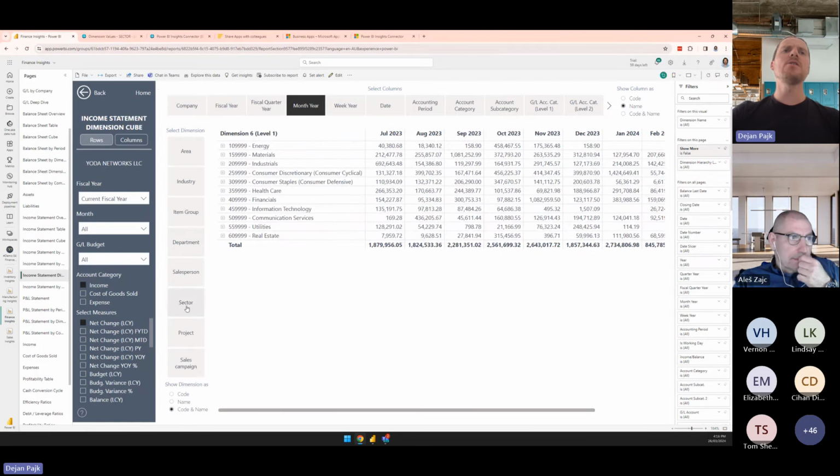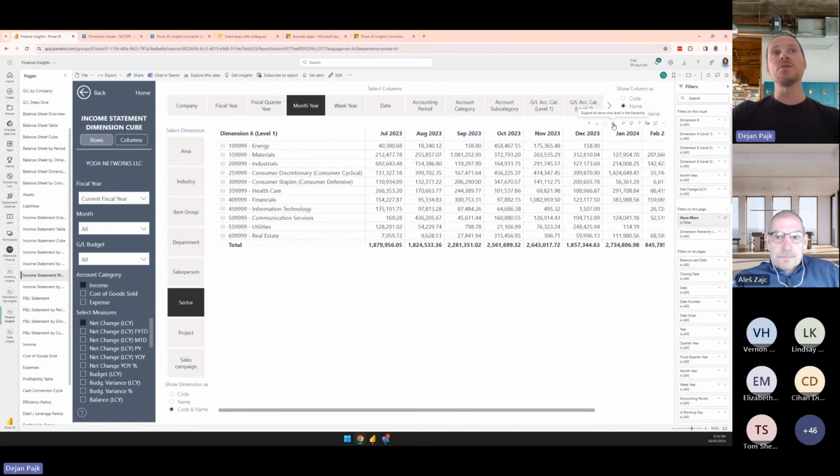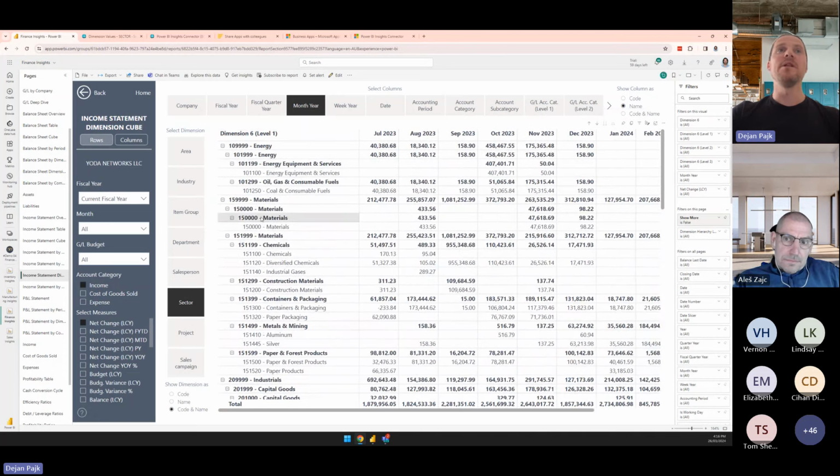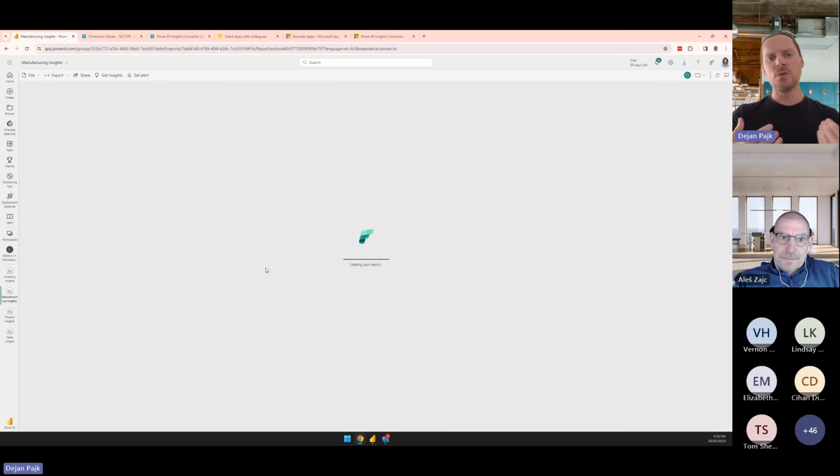So if I click here on sector, I can simply drill down to see subsectors and industries, and I can drill down multiple levels.